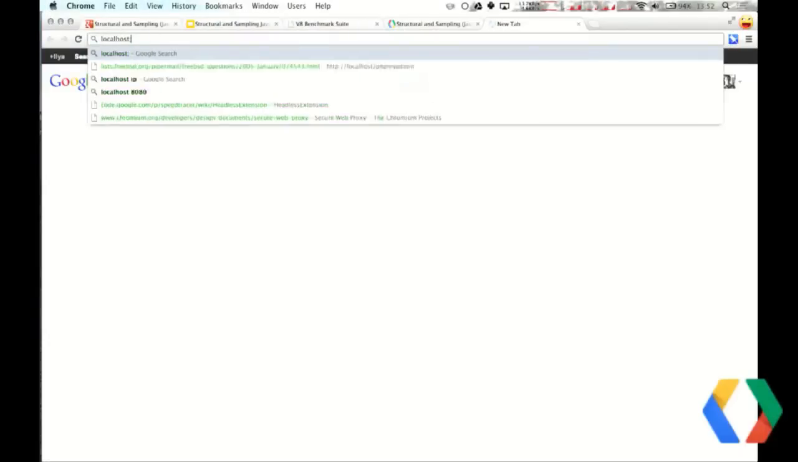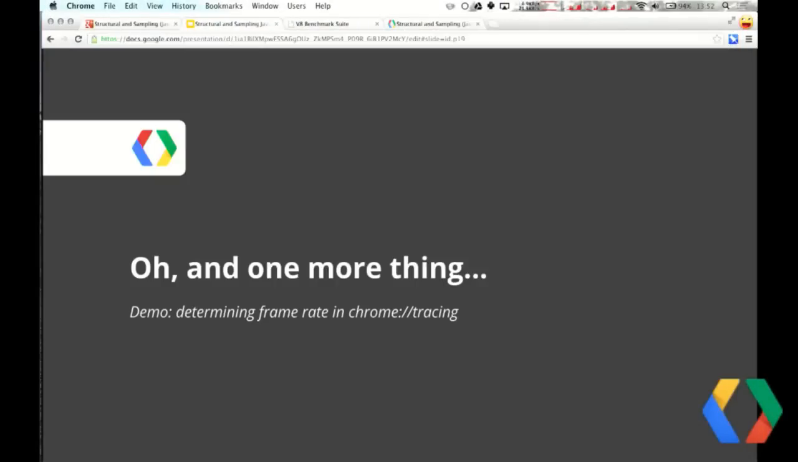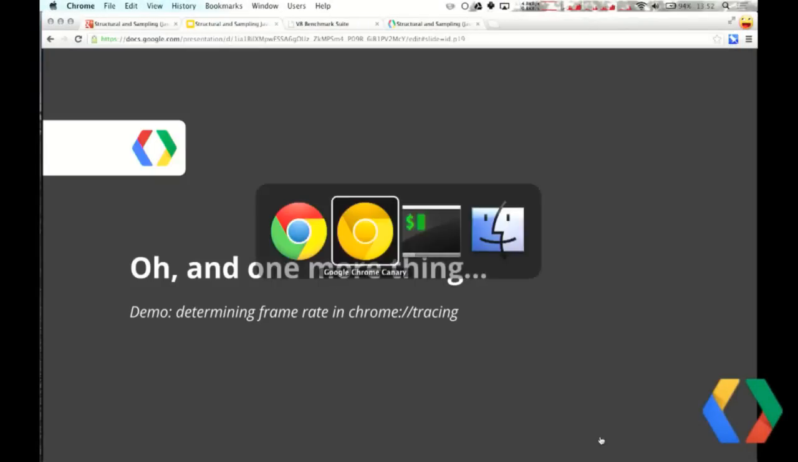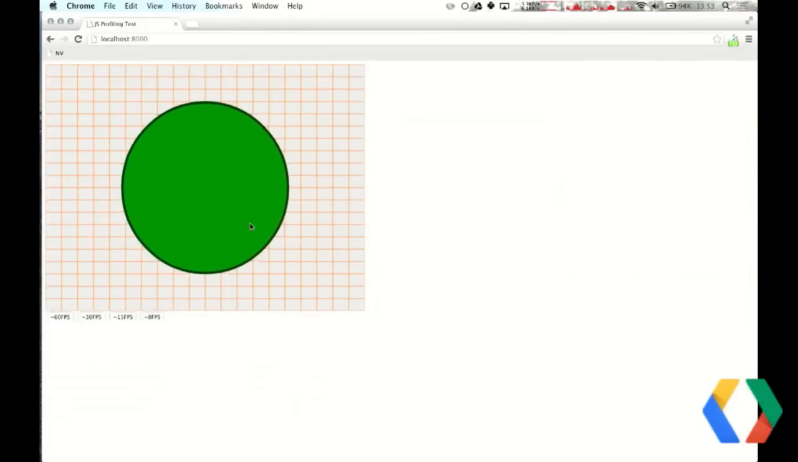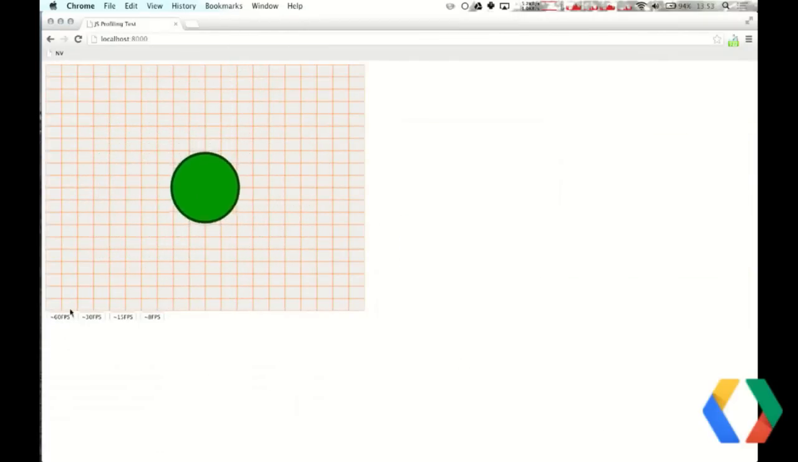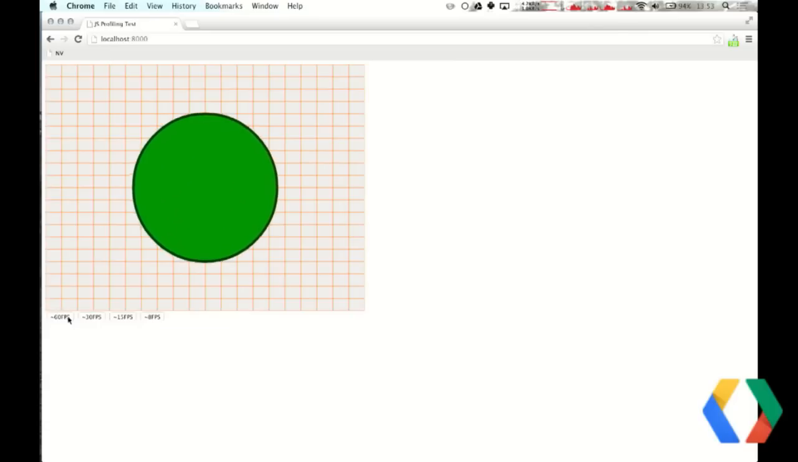So with that, why don't we try out a little experiment here? I think you want to go to the Canary. There we go, a different instance. What we have here is a very simple demo with some buttons alongside. It's just a sphere that grows, and then it shrinks.